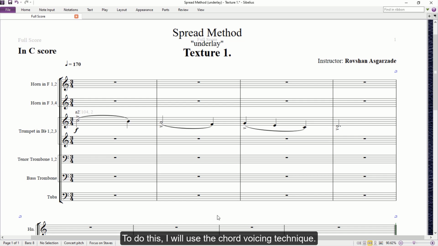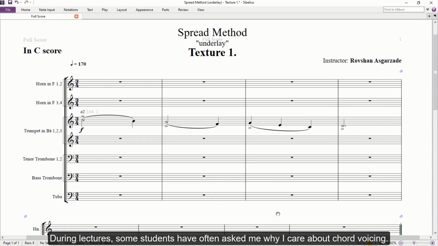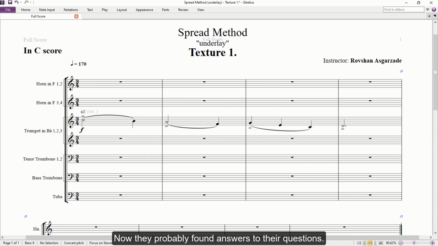To do this, I will use the chord voicing technique. During lectures, some students have often asked me why I care about chord voicing. Now, they probably found answers to their questions. If you don't know how to share the chord within the brass section and how many variations it has, it will be very difficult for you to use the spread method. I wanted to explain the logic behind the orchestration process, because I don't want you to repeat my work.